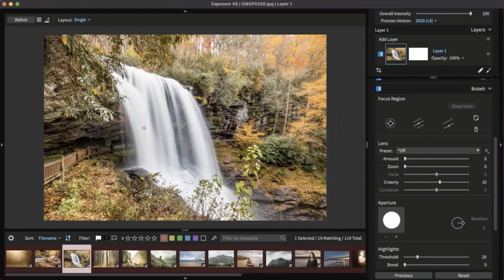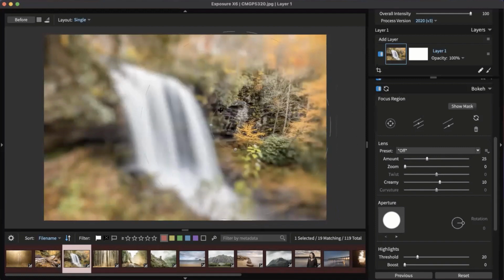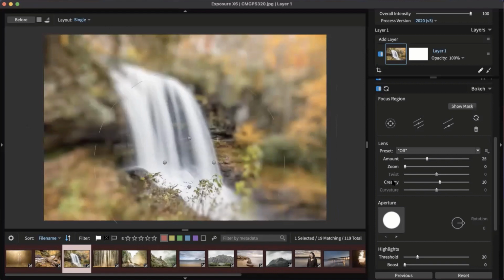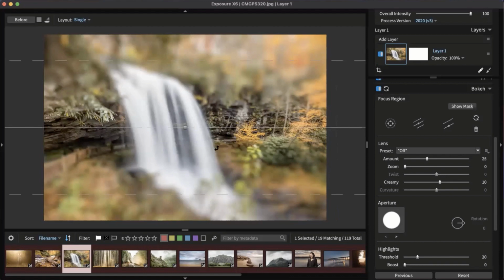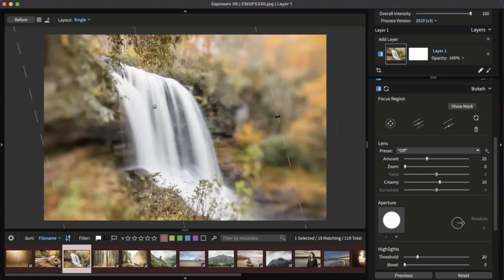Bokeh adds creative blurring, but like everything in Exposure, it is kicked up a few notches. So we can control where we want our blurring to be applied with focus regions. You can see how it is reacting as I move this around the image. So let's delete that one and we'll move one of these ones. This is actually a good way to make something look like tilt shift. So hopefully it'll work. That'd be cool. Planar, full planar.